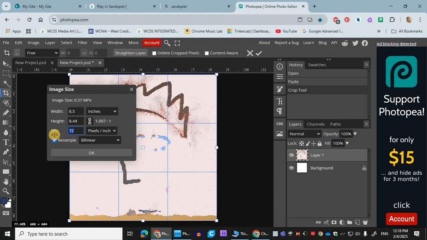And the DPI, dots per inch, should be 300. 300 pixels per inch. Then we want to resample it, not in a bilinear way because that'll make it very kind of soft edged around all of these little pixels. Let's choose resampling mode in nearest neighbor.